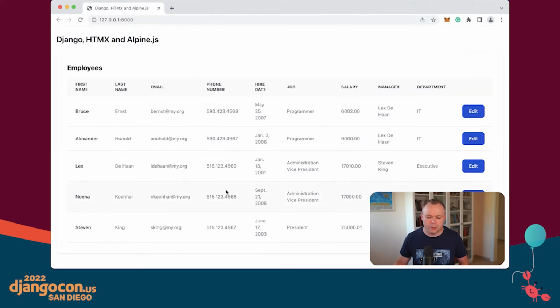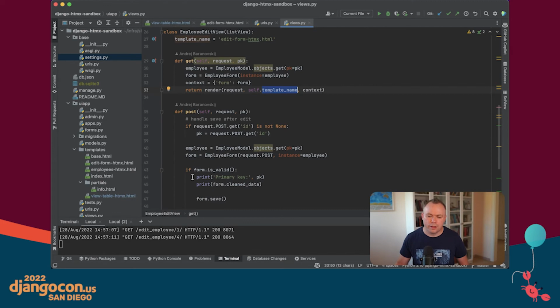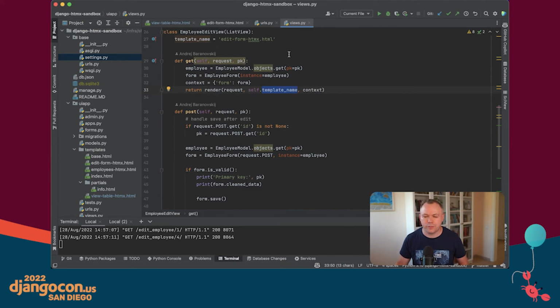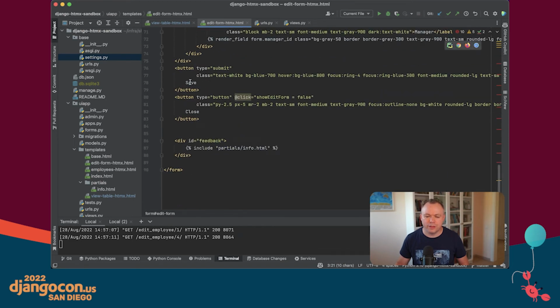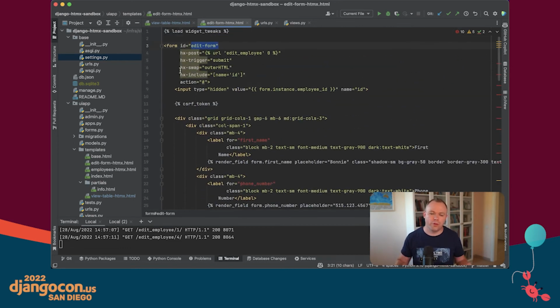Okay, we can close it, and now let's open another record. Maybe some different record. This one for Alexander. And now let's look into the functionality of what happens when we click the save button. So for that we go to the edit form, and below here we have a save button. It's of type submit, and this button is wrapped by the form, and this means when we hit the submit button, then the form will be submitted.